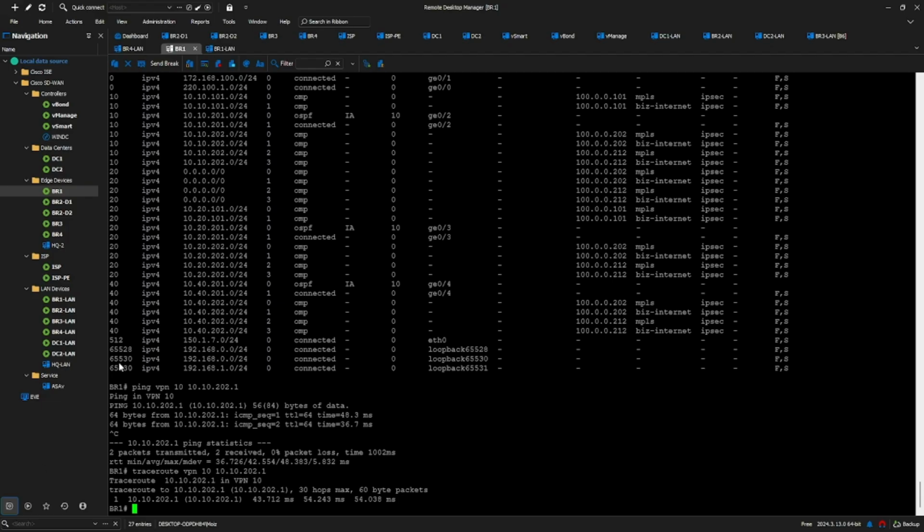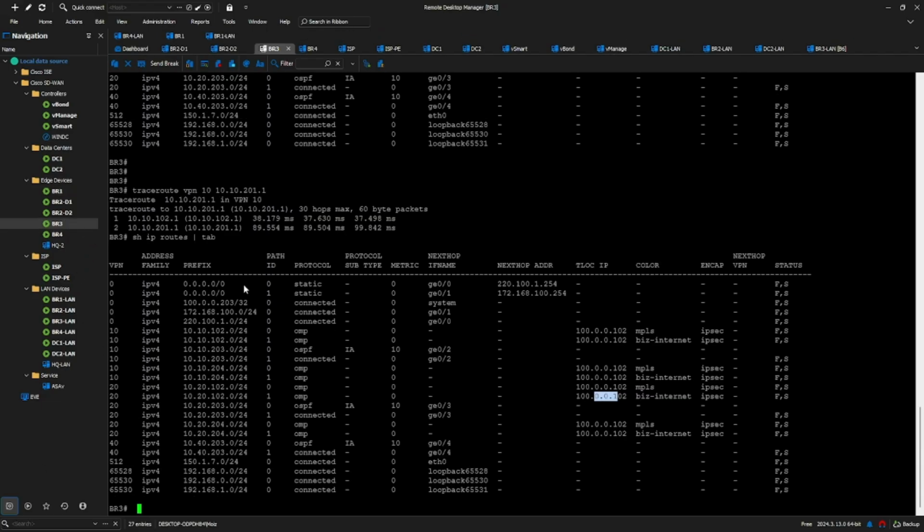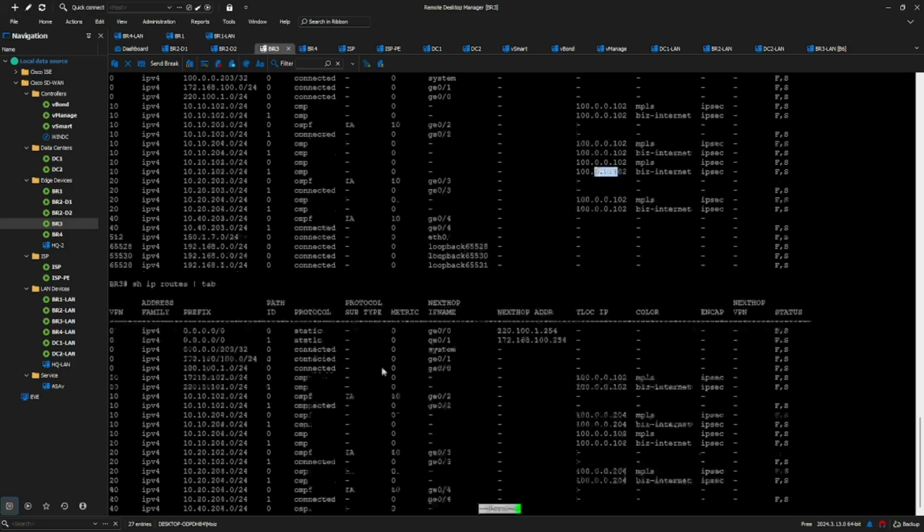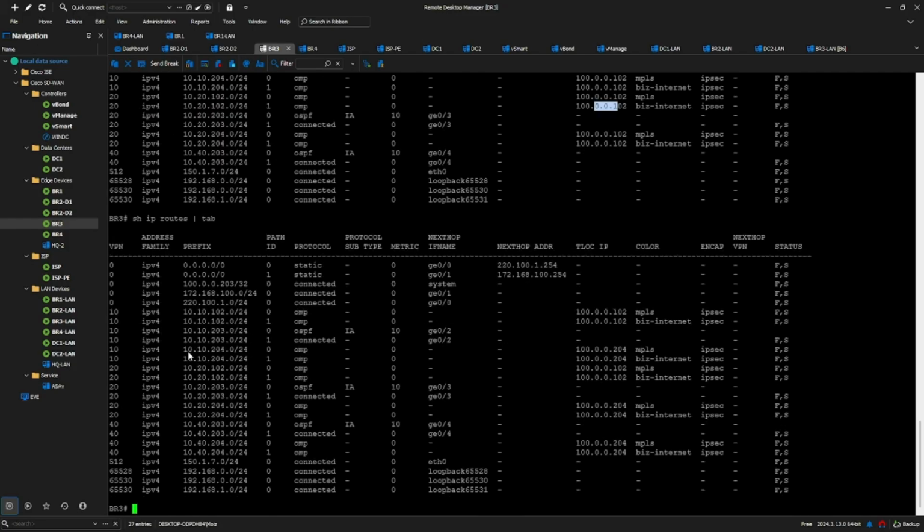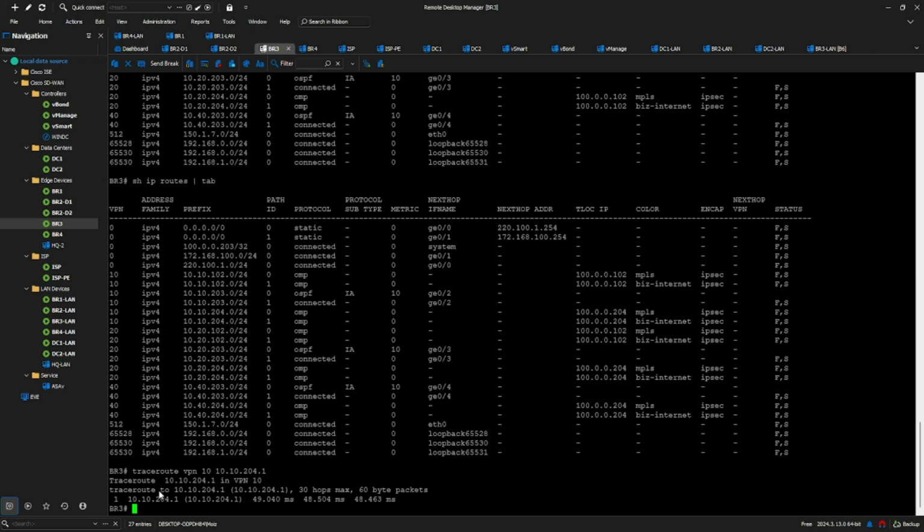Similarly for branch 3, if you see the routing table now, if I want to go to branch 4, I do have a direct hop. If I say traceroute VPN 10, 10.10.204.1, I should have only one hop. Okay, so this is the regional mesh.